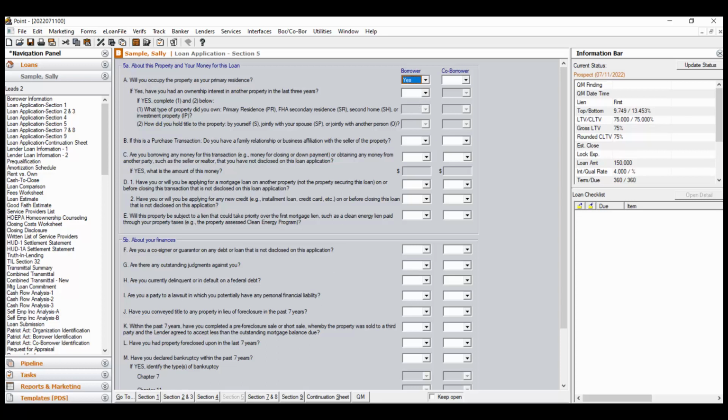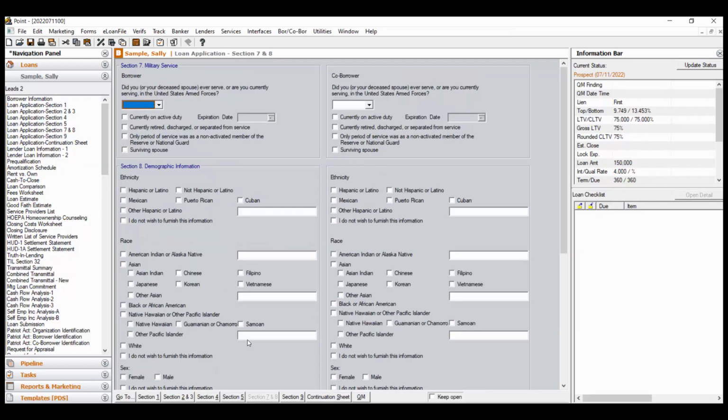And then we'll go over to section 7 and 8. Section 7 is our military question, so you would answer if they had ever served and their type down here. And then the demographic information in Section 8. These check boxes do allow you to check more than one, as well as enter any additional information the borrower gives you.